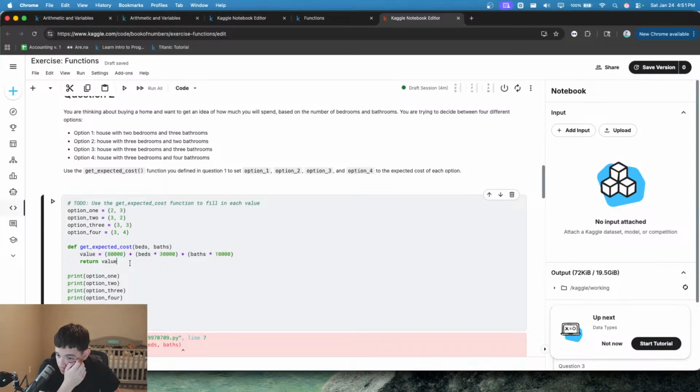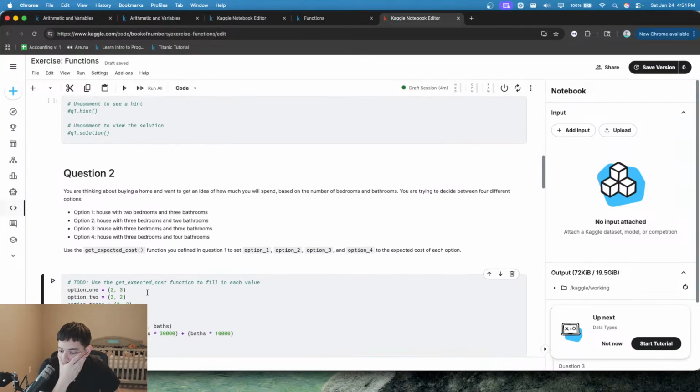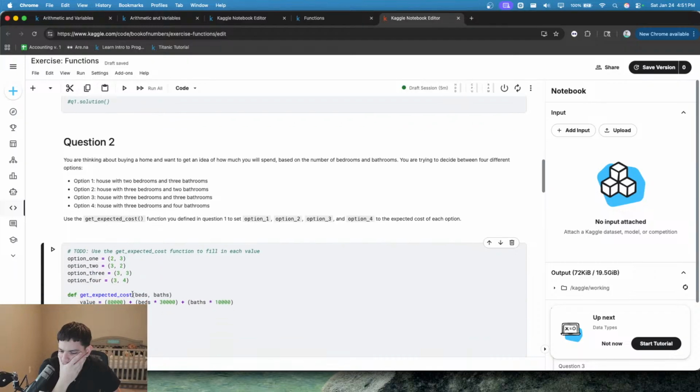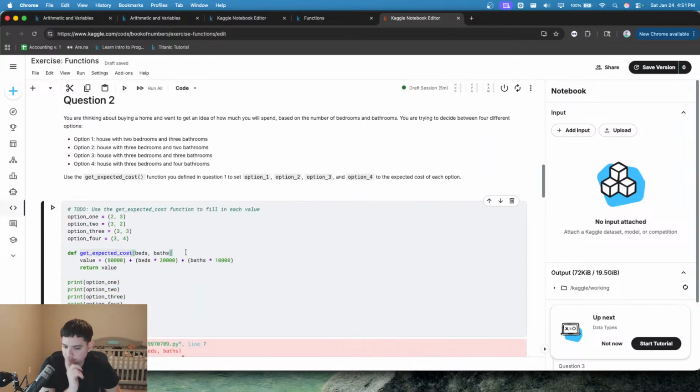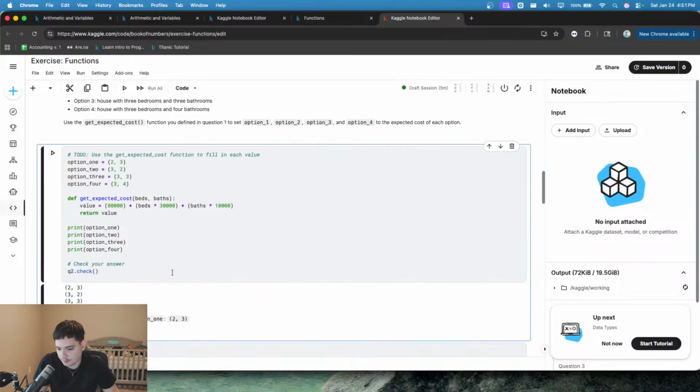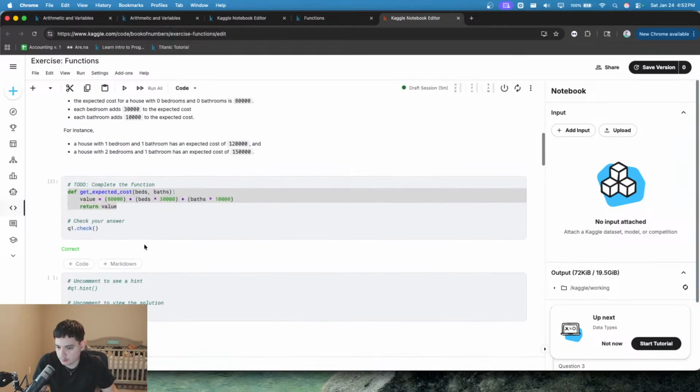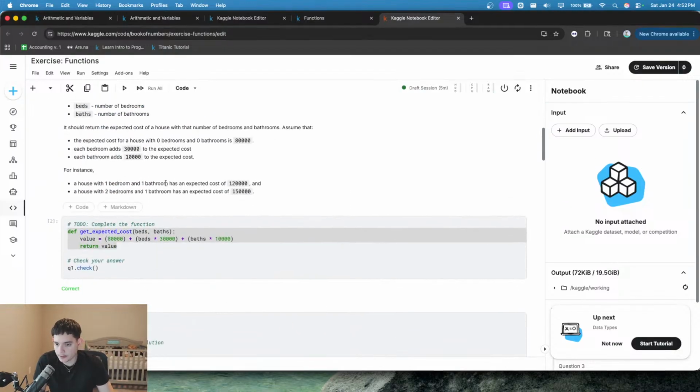This is that print. Beds and baths. Incorrect value for option 1, 2, 3. It's alright. Let's figure it out.